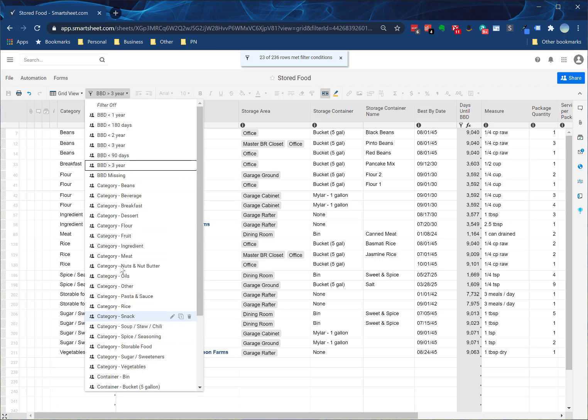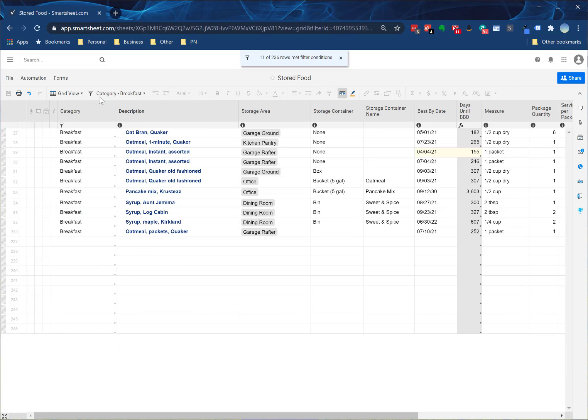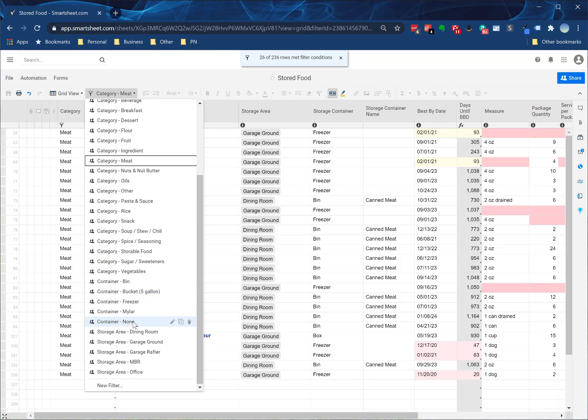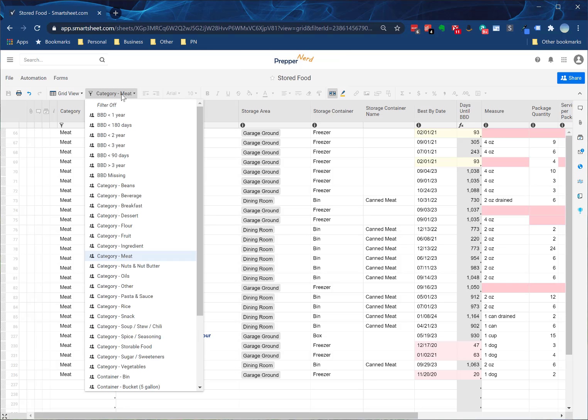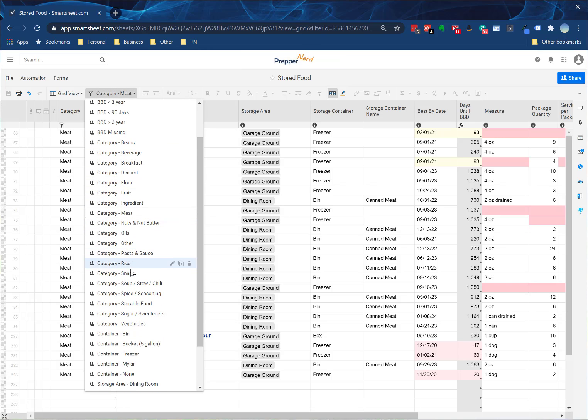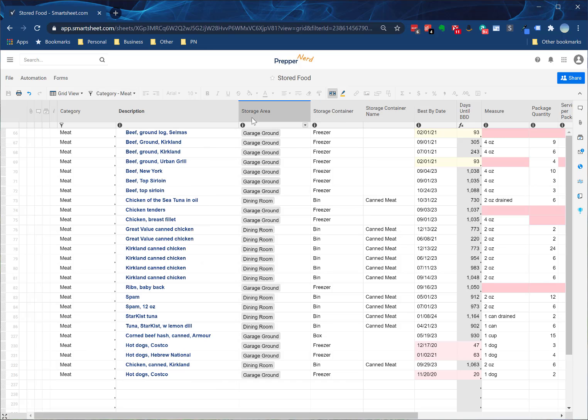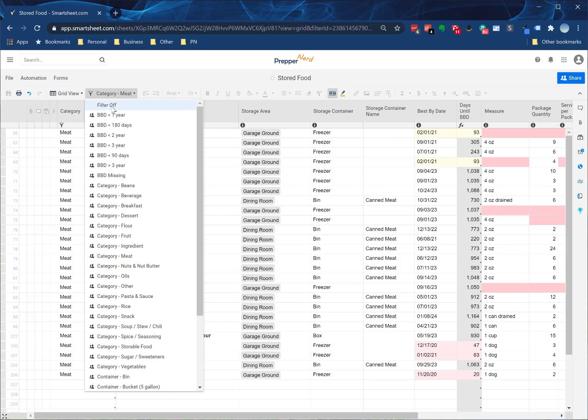For example, all of these that start with the word category, these are obviously the foods that you have for that specific category. So if I go breakfast, then here's all my breakfast items. If I say meat, here's all my meat items, right? And then down below, we've got filters for category, container, storage area. So that is a really helpful way to kind of dig into specific categories or specific best by date ranges, etc. So I'm going to unfilter that, filter off.